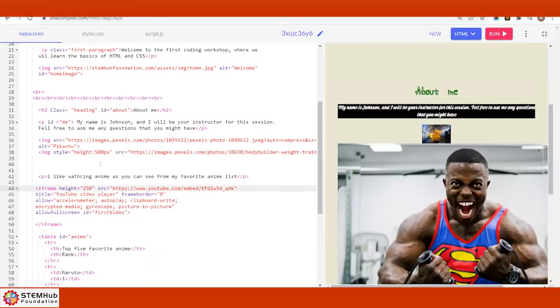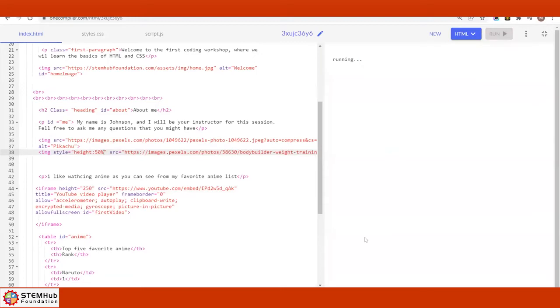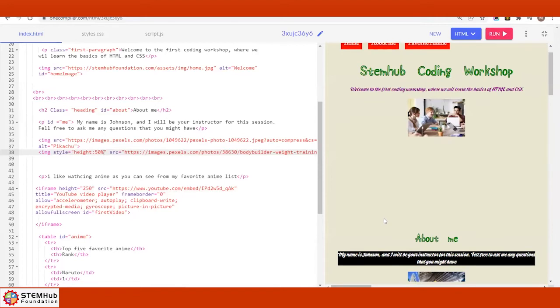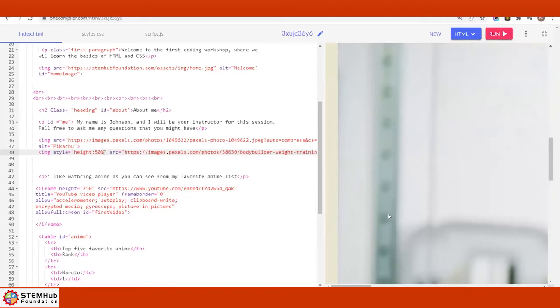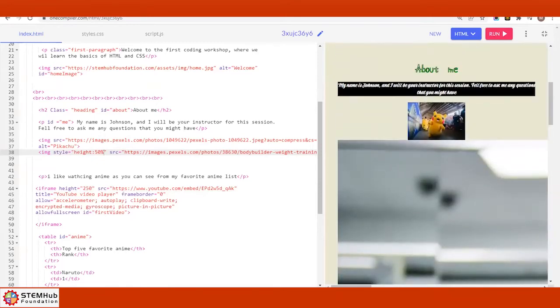So one thing about this image here, which I have here with the height, is that I can set it to a percentage in terms of the image. I can set it to a percentage of what height I want it to be. So I can set it to 50%. I can actually go here, 50%. And I'm gonna run it. And let me hold on, see here. And what it's gonna do, the image is gonna take up 50% of the screen.